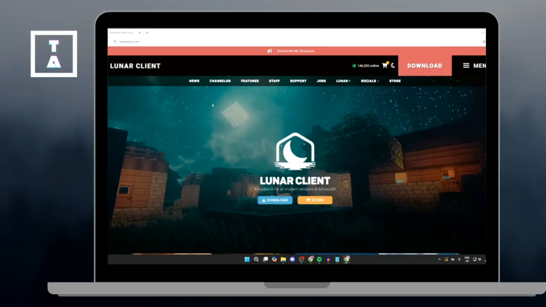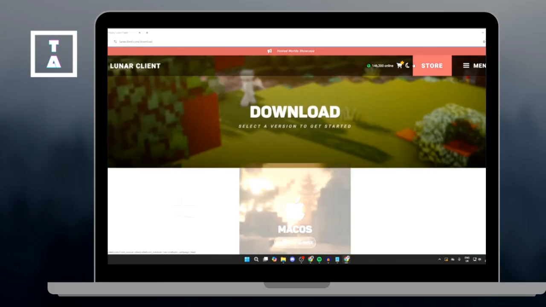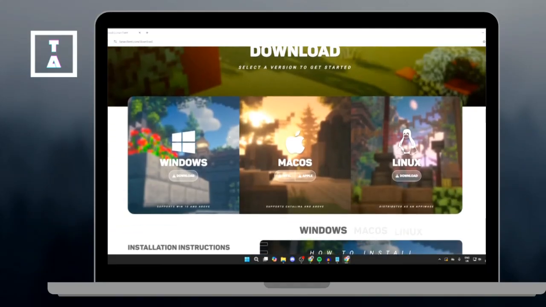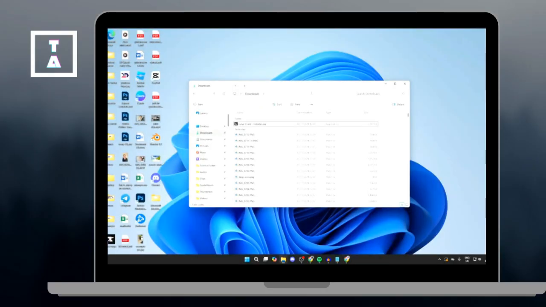Then scroll down and choose your operating system. For example, if you're using Windows, click download for Windows. Once the download is complete, open File Explorer and go to your Downloads folder.